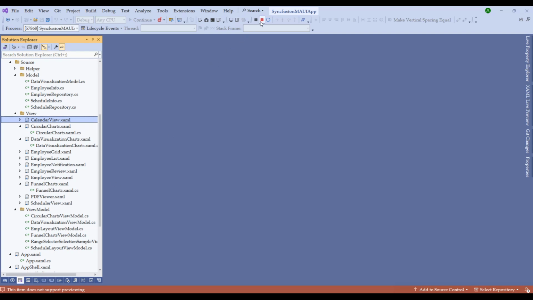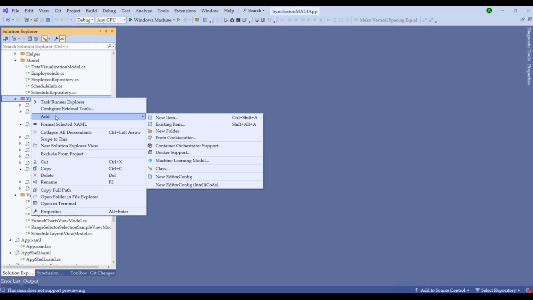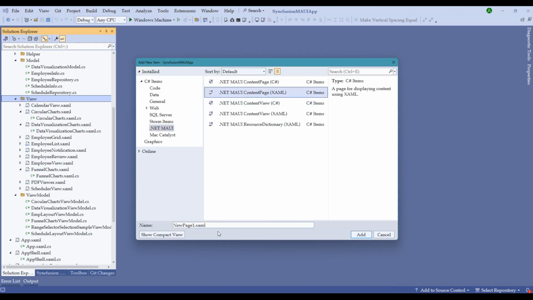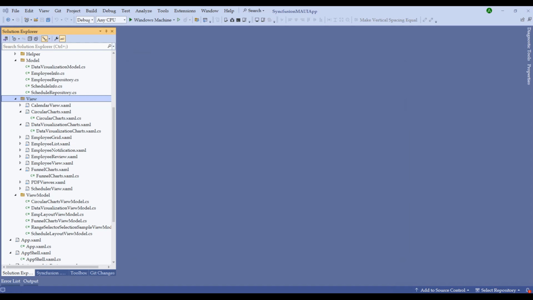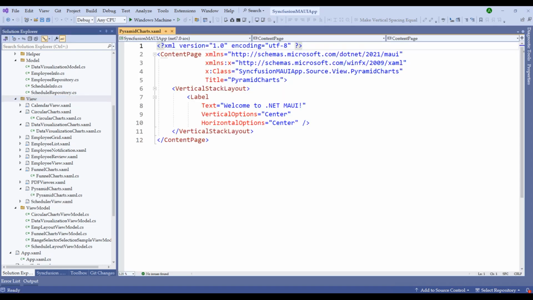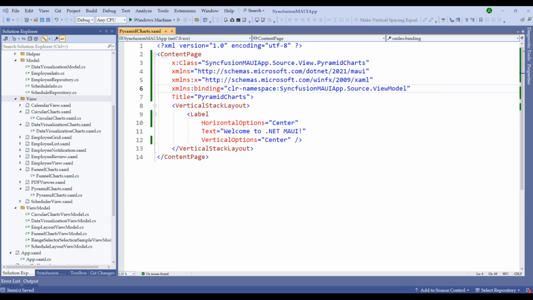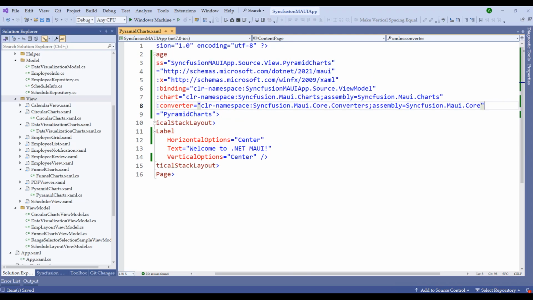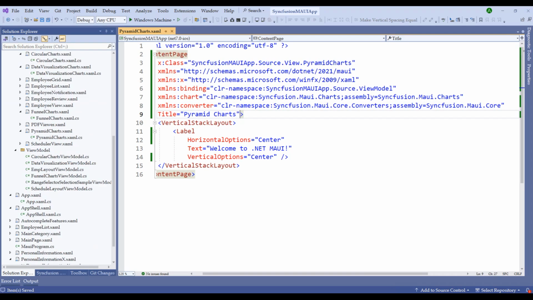Let me stop the application. Let me right click on this view folder, add new item, and choose .NET MAUI content page XAML file and name this as PyramidCharts.xaml. Let me switch back to the code and add the view model binding, and then I'll also add the charts, and then let me add the converter that we have used in the previous session, and then let me name this as pyramid chart.